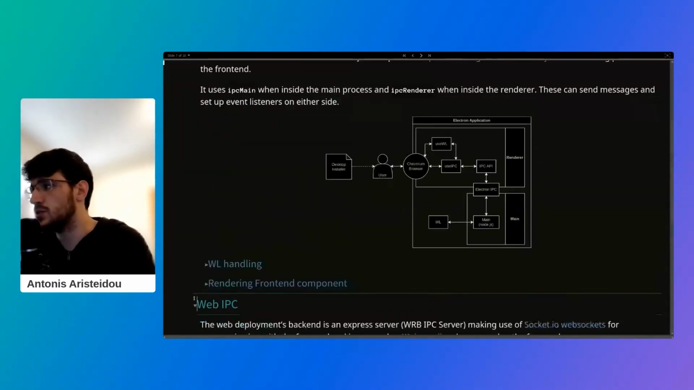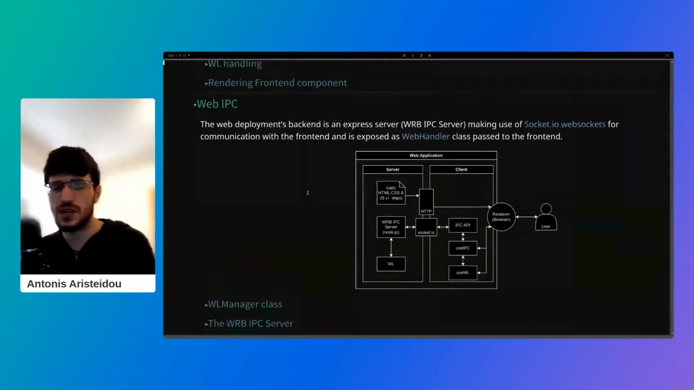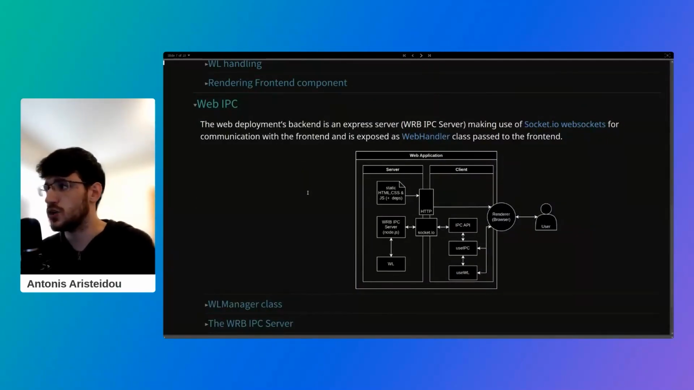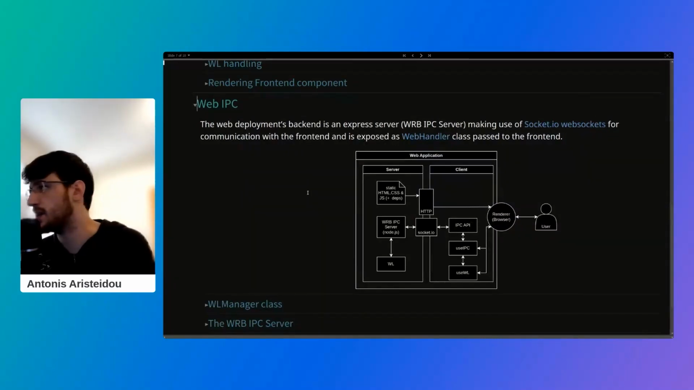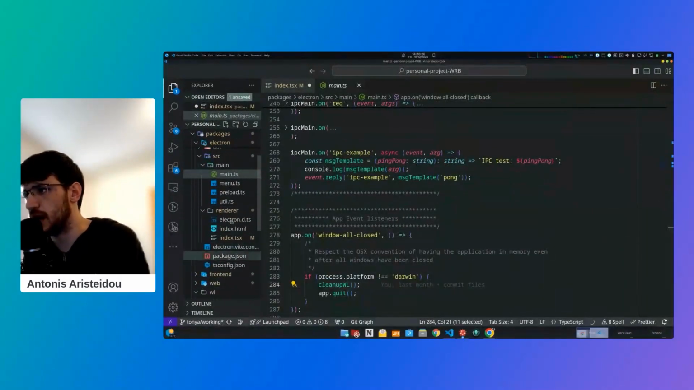Cool. So the web IPC now tries to emulate this. It tries to work in the same way, but instead of using Electron IPC, it uses something called Socket.IO. It connects two sockets, a client socket and a server socket, using Socket.IO, and that allows us to set up the same event-based communication between backend and front end. This is exposed through something called the web handler. So instead of having our Electron preload window object, we define a web handler class. Let's show that now.